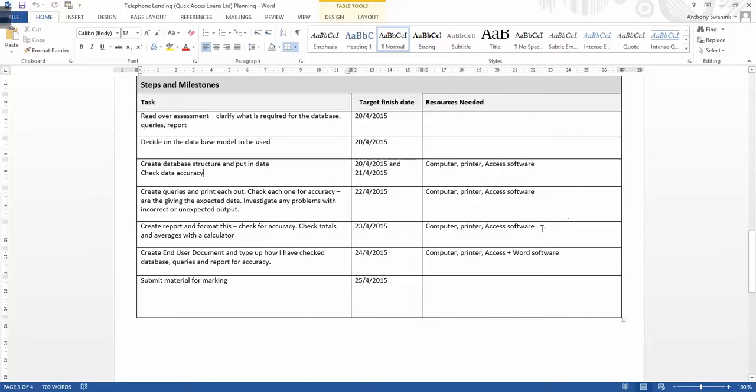Okay, so one thing over here that I didn't put in, so let's add this in here. I'm going to use a calculator, so that is a resource. Other things I'm going to need at different times, obviously computer, printer, Access software.